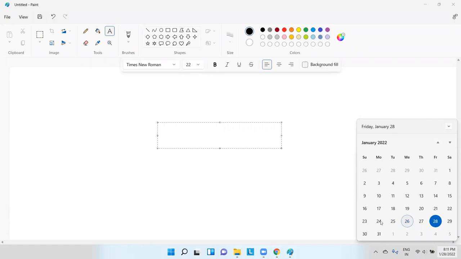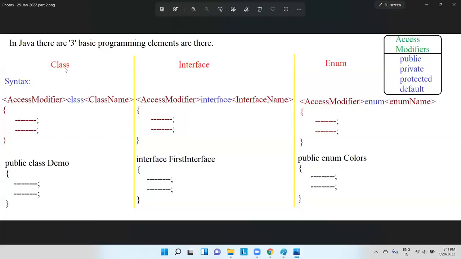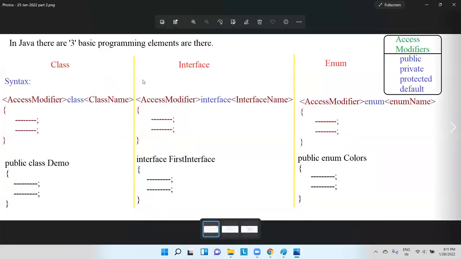So what are the concepts which we discussed, guys? I told you that in Java, there are 3 basic Java programming elements: class, interface, and enum. So we have seen what is the syntax of a class, what is the syntax of an interface, what is the syntax of an enum.